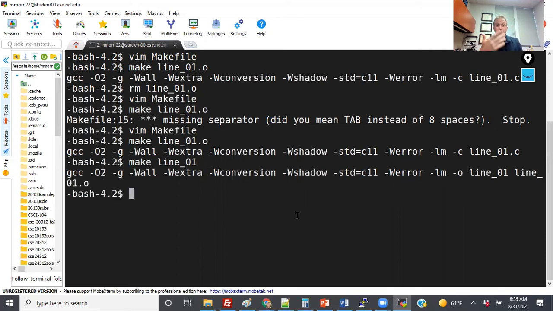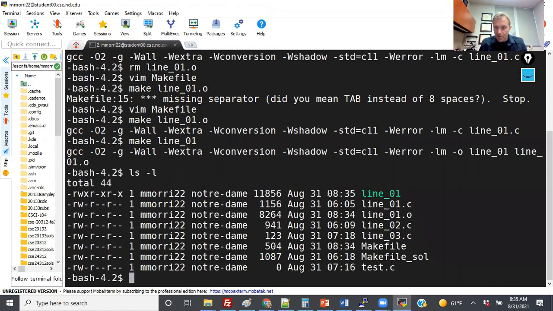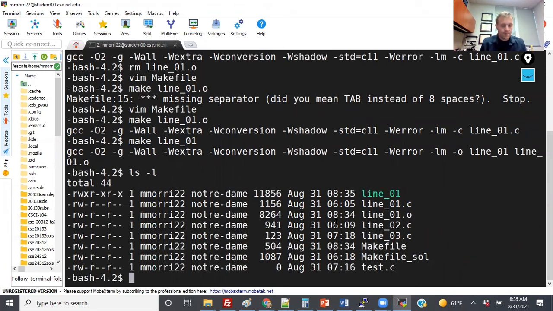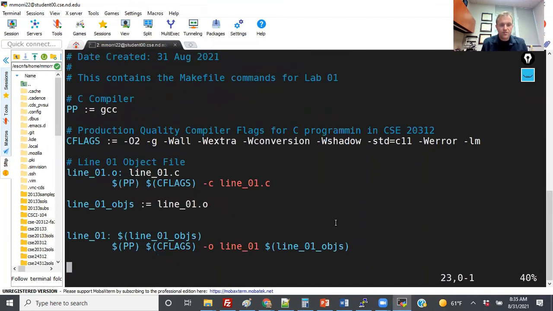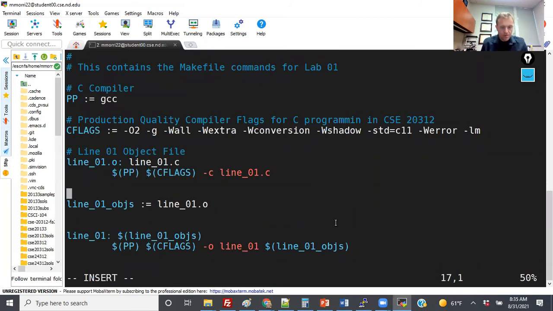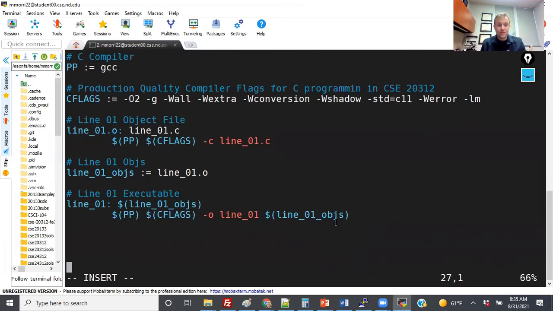Now I'm going to show you how to do make clean. Because we do ls -l and we see line01 is huge and line01.o is huge. So what I want to do is go back into the Makefile and remove the executable. So line01 objects and line01 executable. So in the rest of the lab, you're going to do line2 and line3.